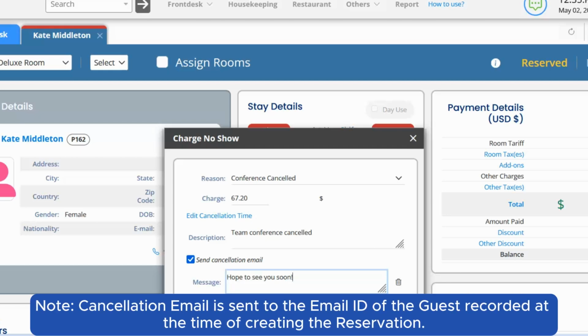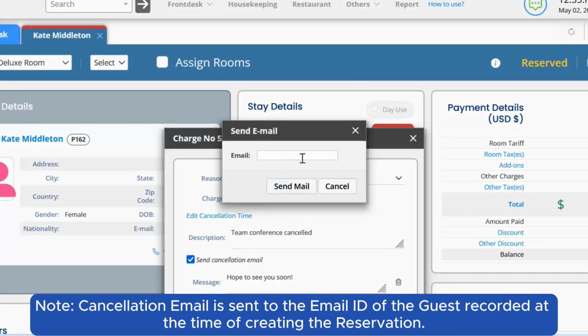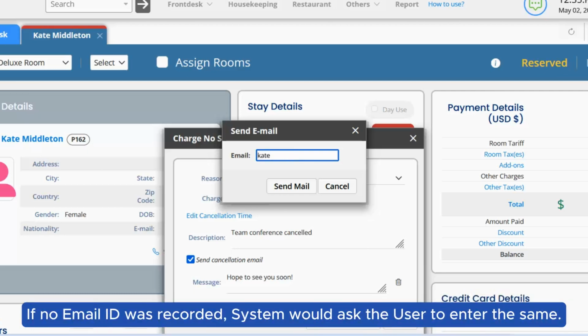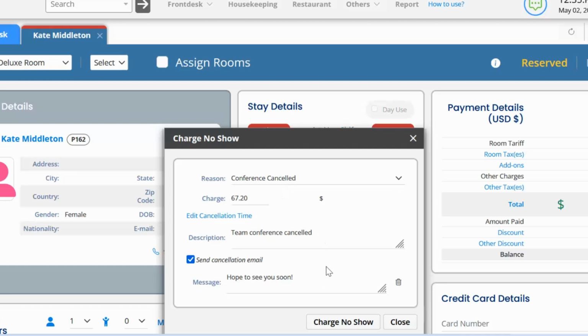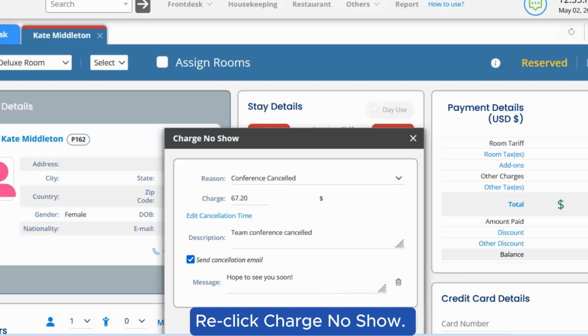Please note that cancellation email is sent to the email ID of the guest recorded at the time of creating the reservation. If no email ID was recorded, system would ask the user to enter the same. Type in guest's email ID. Click Send Mail. Now, re-click Charge No Show.